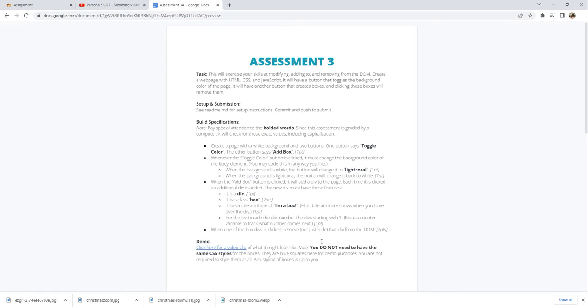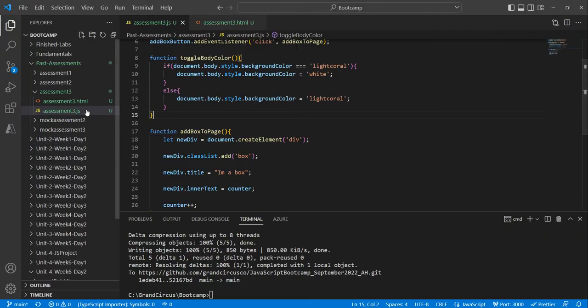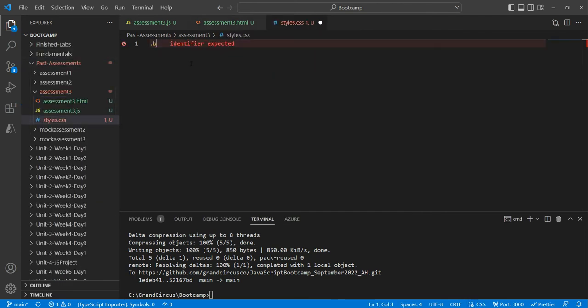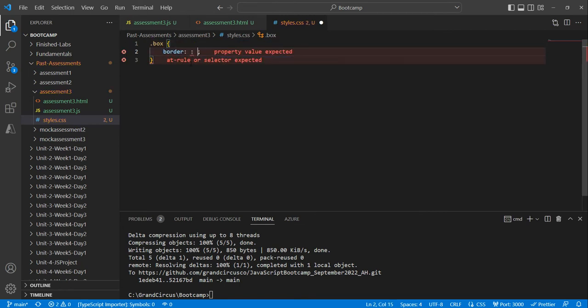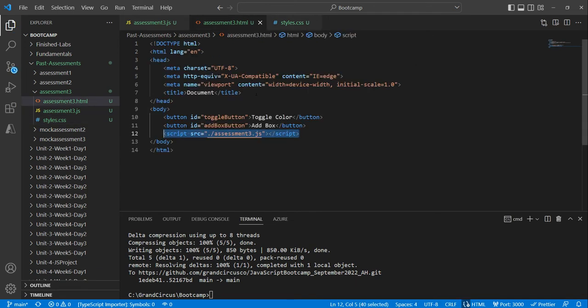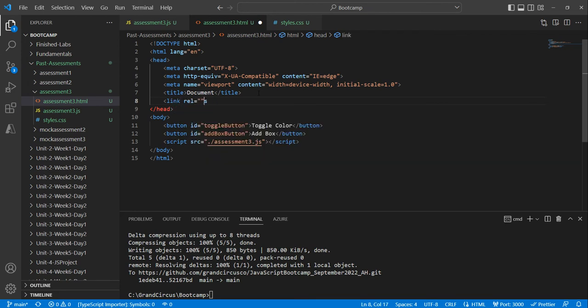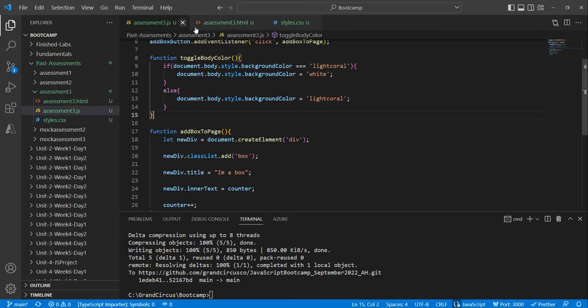Let me reread these instructions. I guess there's no other way to really see it. Let's go ahead and make a styles.css. Let's do a box class. I guess I make the border, I don't know, 3 pixels solid. Then let's go ahead and link rel equals stylesheet, href equals styles.css. All right, and then let's go back to our JS.